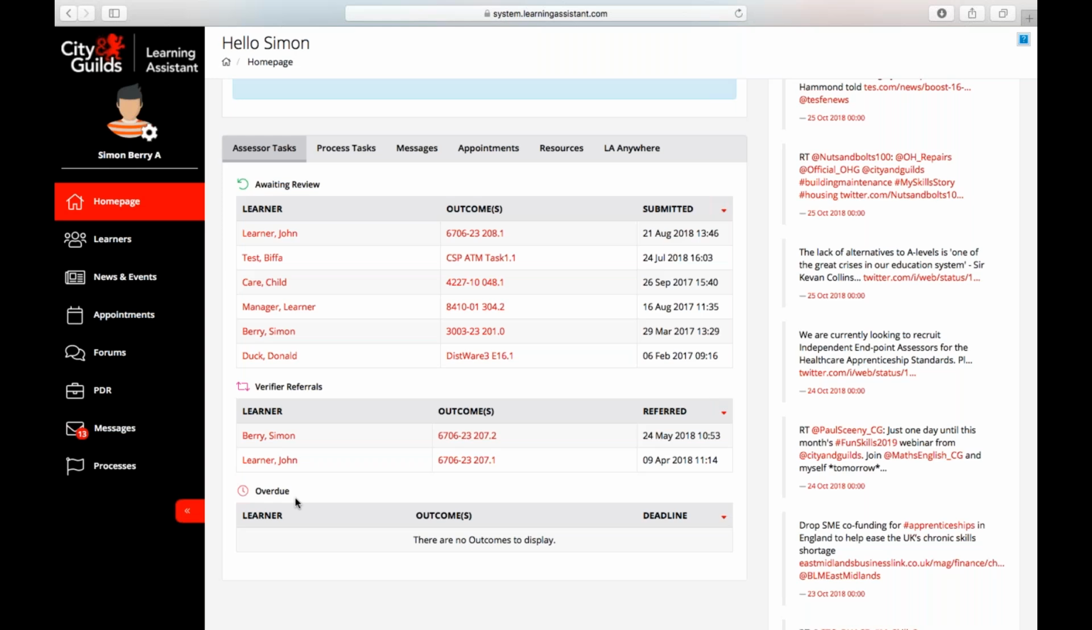Then we've got overdue. This is overdue work, showing the learner and what is overdue. If you want to set a learner to complete a unit by a certain deadline, for example by yesterday, and you set a deadline of yesterday, when I log in today, that will show as overdue, not only on my system but also on the learner system. So it's a good way of focusing them to complete certain units. If you take a more holistic approach, then this won't be applicable, because you won't set unit deadlines. Okay, so that, for me, is your home page, assessor tasks.